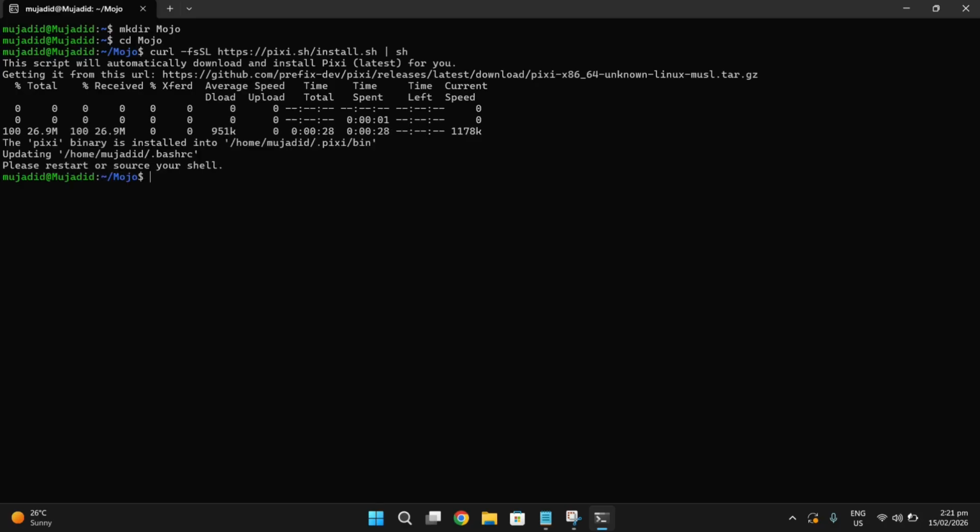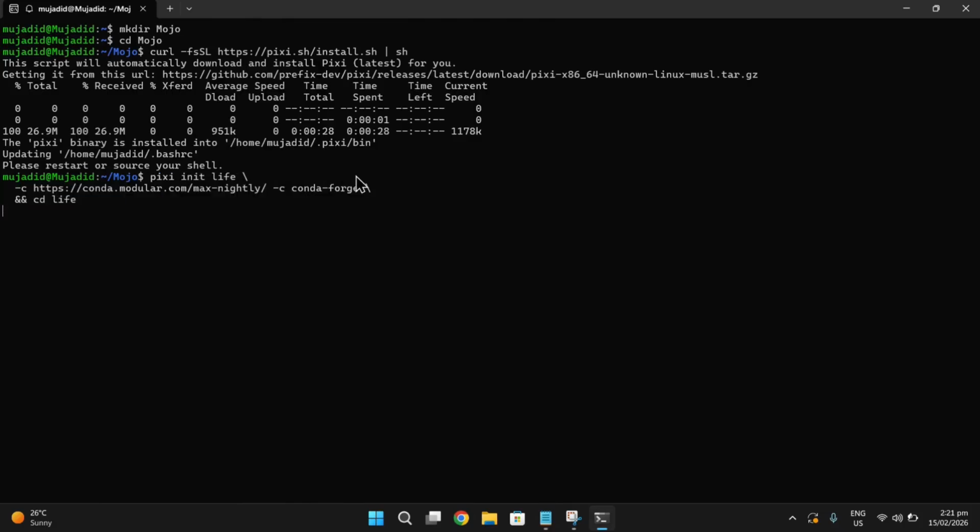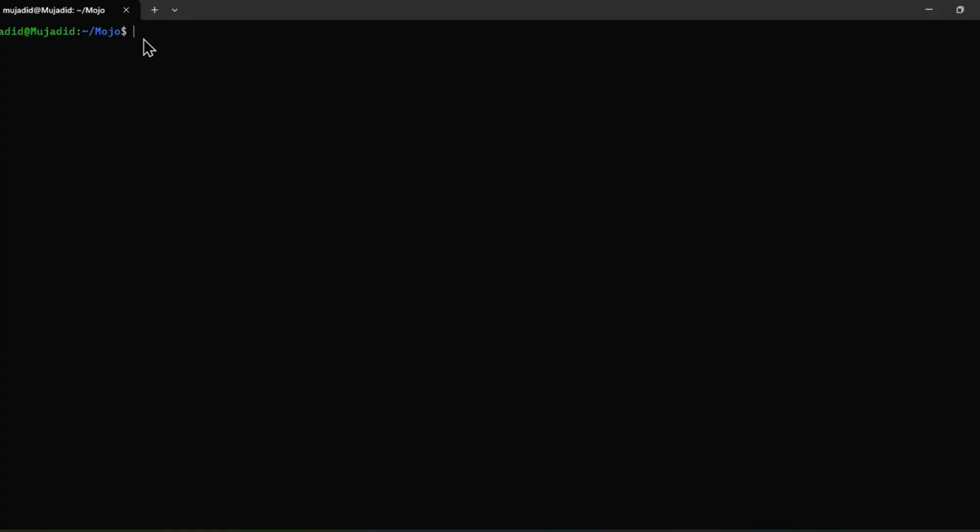Next, we use the pixi command. Pixi is a package manager built on the Conda ecosystem. It is very fast, works across different platforms, and manages complex dependencies, such as C++ and Python libraries, much better than many traditional tools. You need to restart the terminal to run this pixi command.